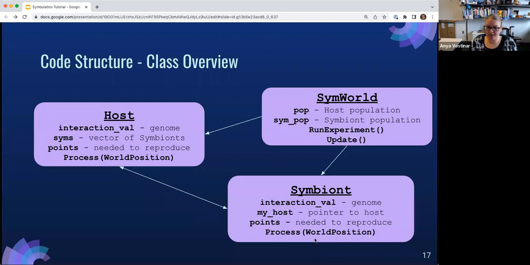This is what either the host lets its endosymbionts do, by calling their process method, or, for the free living symbionts, SymWorld calls it. So again, this is what they do on a given time step. If you're interested in changing their behavior, that would be the place to do it.